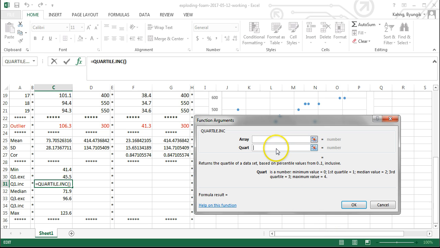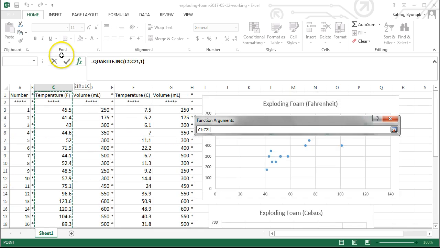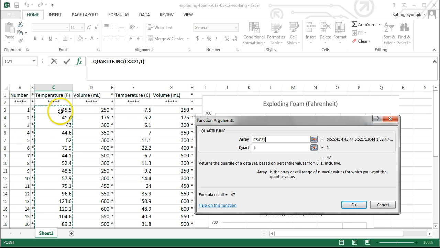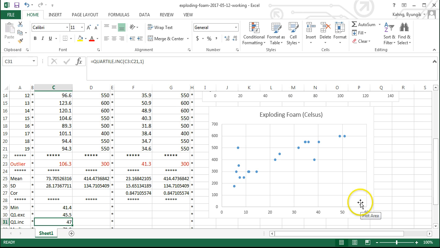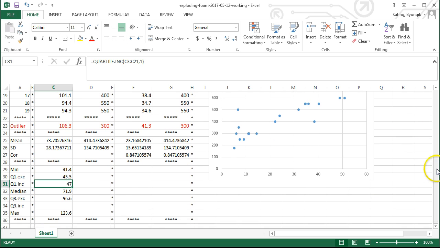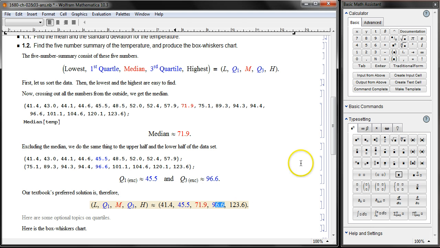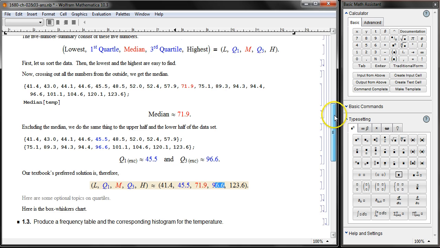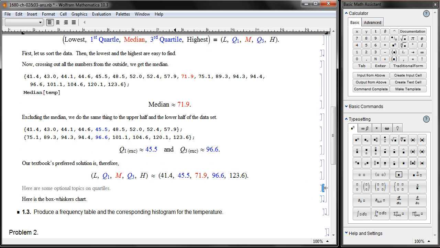You want first quartile, so select first quartile, and then select the array. Okay, this is the array of my data, and click. I get a little bit different number, 47. What is this 47? Let's go back to our Mathematica notebook here, and that is explained here in some optional topics on quartiles.